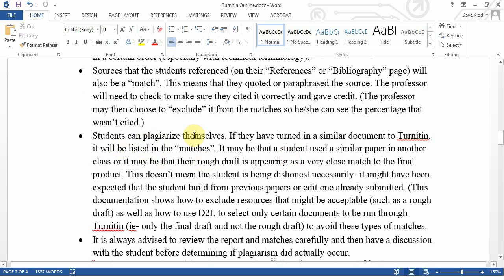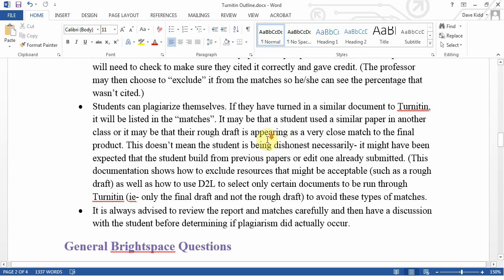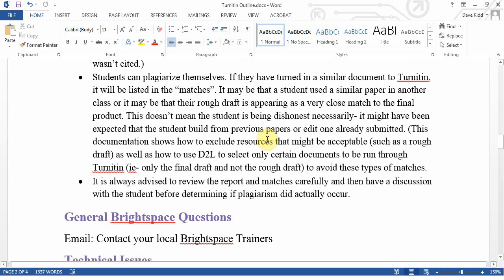Okay, they can also plagiarize themselves. If they submit something and turn it in, and then a semester or quarter later they turn in another paper where they use similar wording or it's a similar topic, it may show up that they are plagiarizing themselves. So that's something to take a look at as well. So in other words, just because it says they plagiarized doesn't mean they did. Make sure you go in there and take a look and make sure that they did indeed, or they didn't.